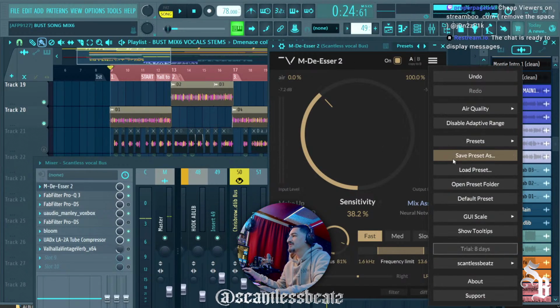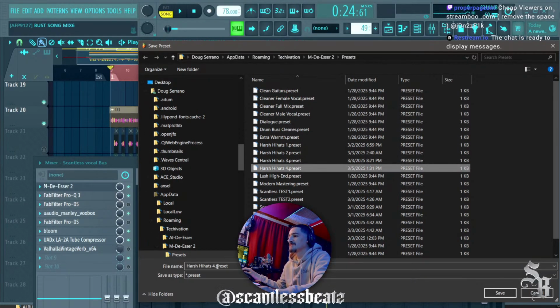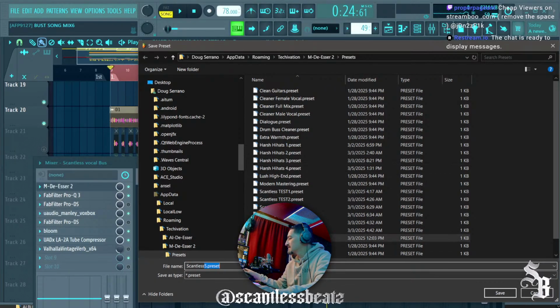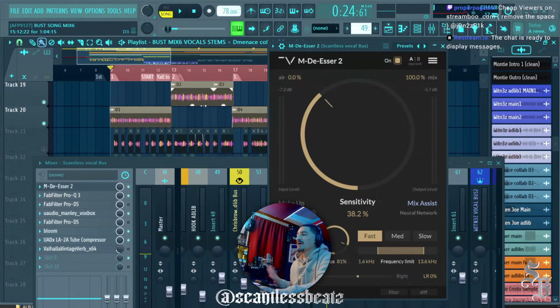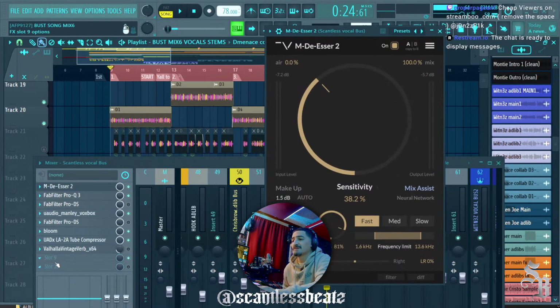So you can save presets. So this already says hi-hats, Scantlessbeatz, for saving different presets. But one thing I like about this, you can hit analyze. It has like AI integration. Now their AI de-esser, it sucks. It's literally like another version of this.